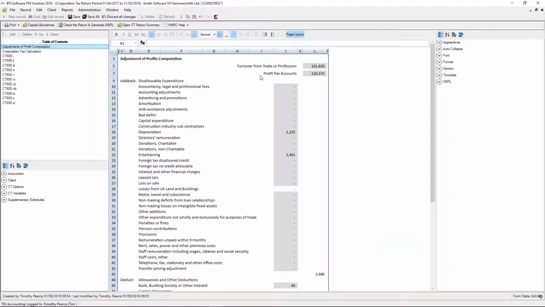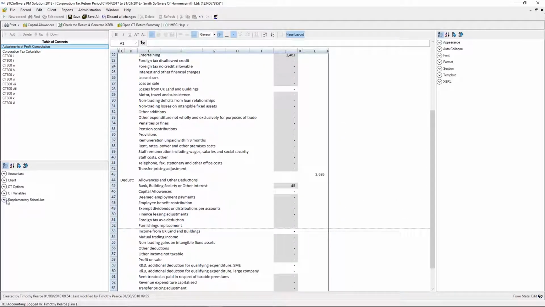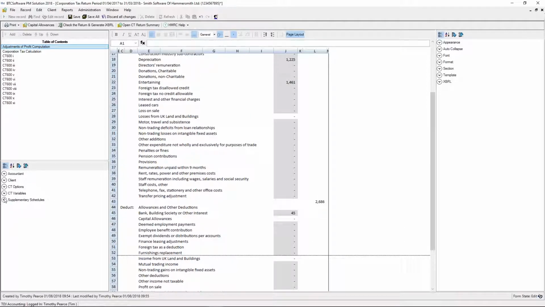You see here it's listed turnover from trade or profession, profit per account. In addition to that, there's a couple of add backs and deductions which have been listed. We have the ability within the comp to open up supplementary schedules on the bottom left-hand side of the page here. So I've got the option to introduce capital allowances or property or capital gains, R&D, maybe CT600A for overdrawn loans, etc., because there are other forms available for you.